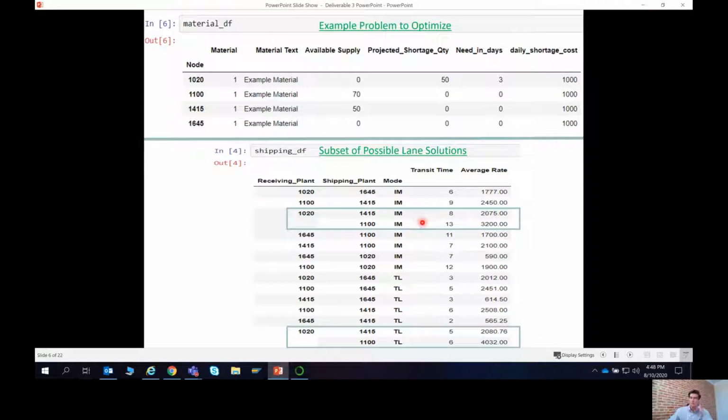Now, what we might first think is, well, let's just pick the lane with the lowest rate, which would be $2,075 on this lane right here, 1020 to 1415 intermodal. But what you'll notice is that's actually going to be an 8-day transit time, and we need this in 3 days. So that 5 days late would be an additional $5,000 cost because of this daily shortage cost. So what we actually need to do is continue working our way down here.